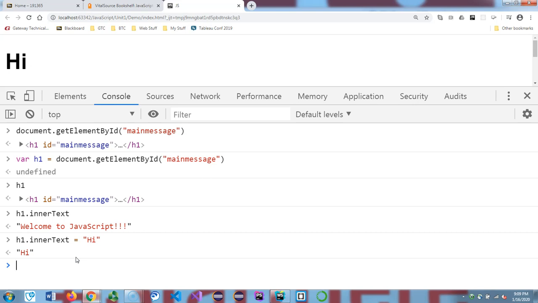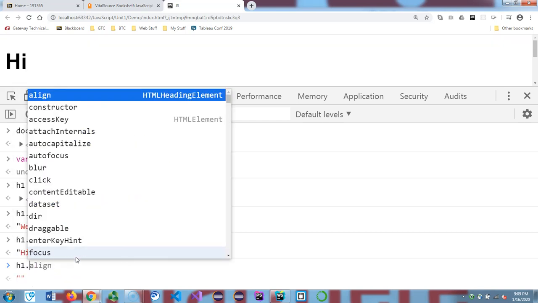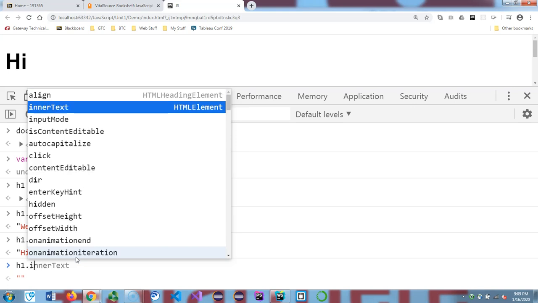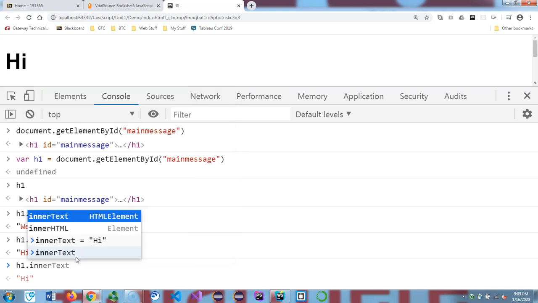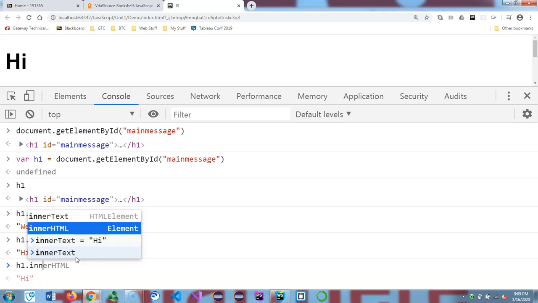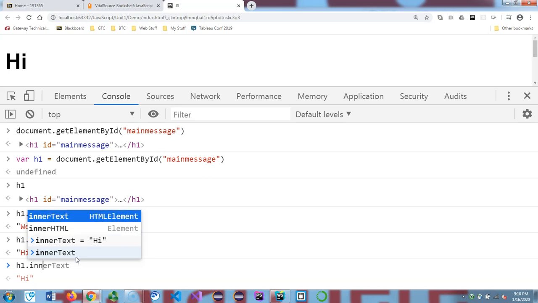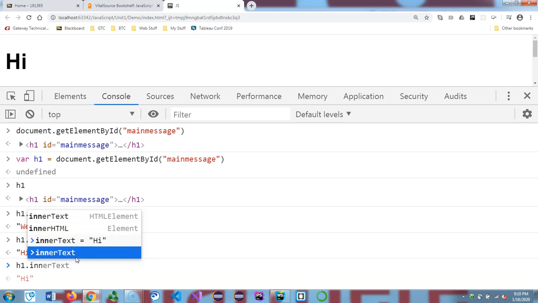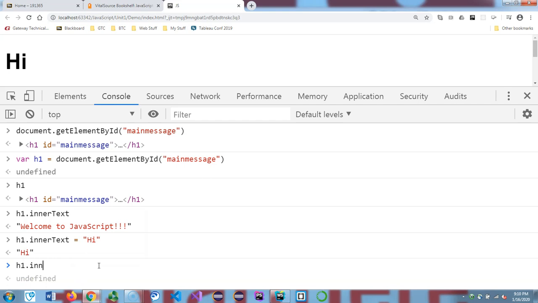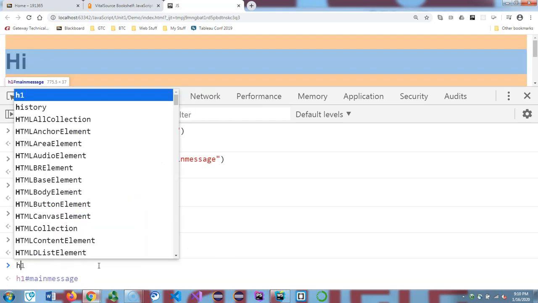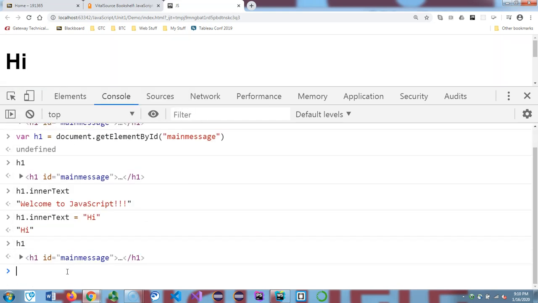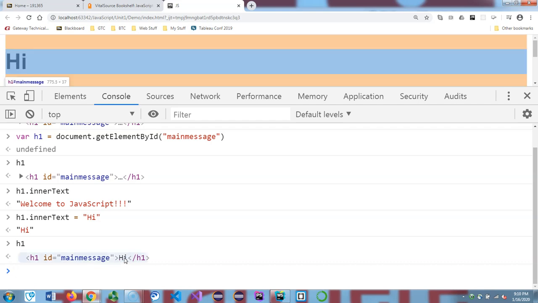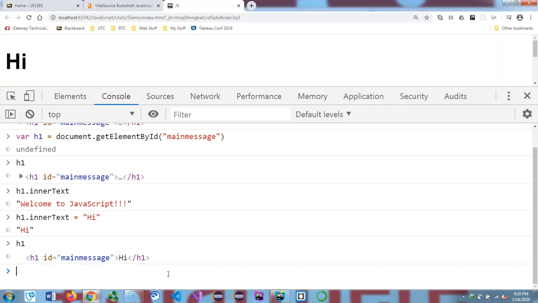So if I type in h1 again, innerText, innerHTML, well, I probably replaced it. Yeah, it probably replaced everything there. Yeah, replaced the whole thing there. Okay, so at least you see that now h1 has a new message called just hi.